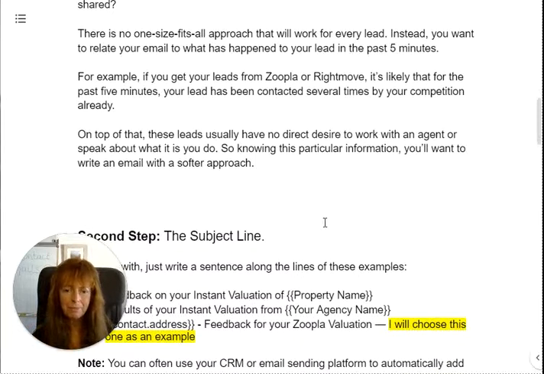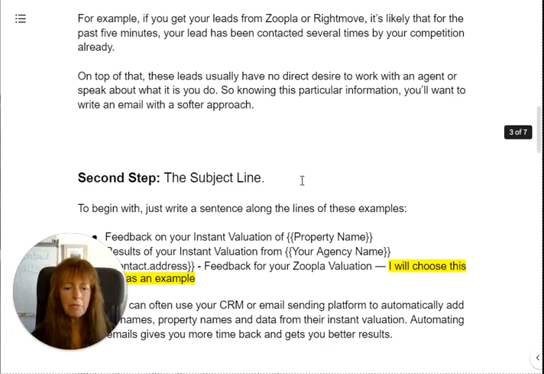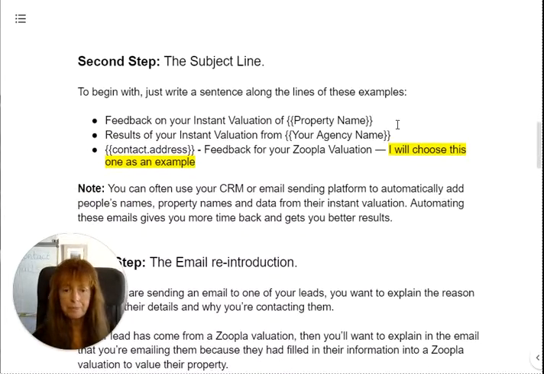A lot of them are going to be generic. On top of that, most of these leads usually have no direct desire to work with an agent or speak about what it is you do. You know this, you take the calls. So knowing this, you just want to write an email with a softer approach, because there is a high chance they're a property owner, even if they're not putting the information in for the reasons that you want them to. You're usually just looking for some type of number to give to somebody else or for their own peace of mind. Usually for a mortgage broker at the moment, obviously, to try and get a new mortgage, and I don't need to explain why.